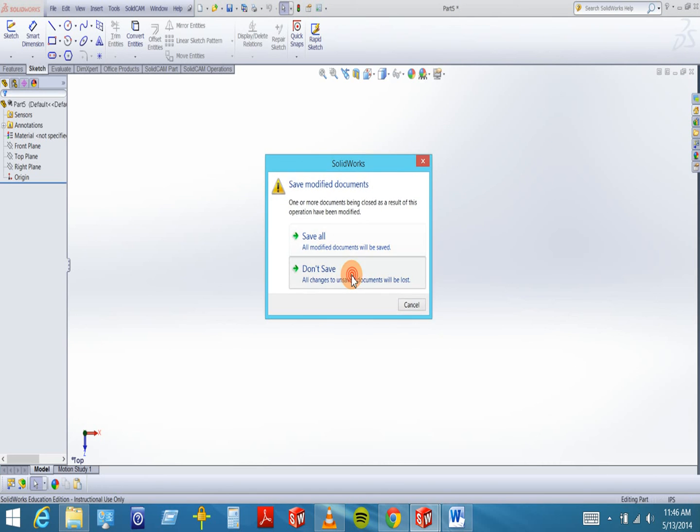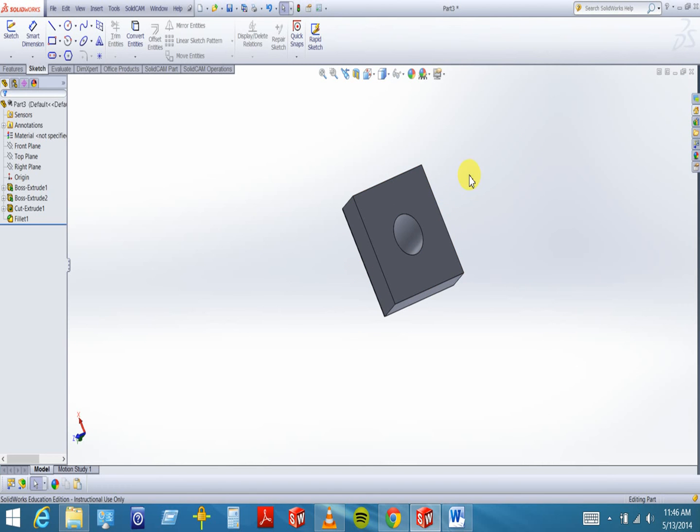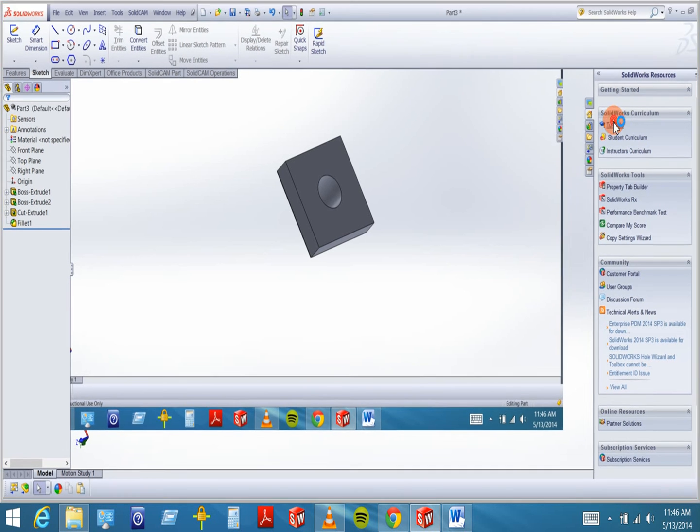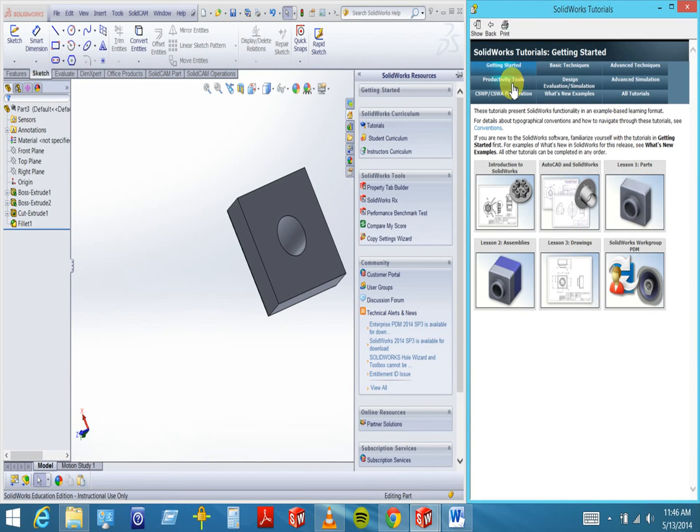And you can find that in your SolidWorks Resources toolbar off on the right, or in the Tools menu, and then Resources, Tutorials, Getting Started tab, Lesson 1 Parts.